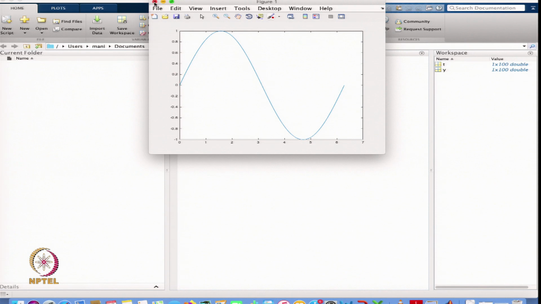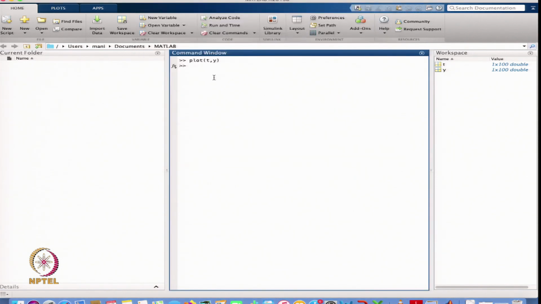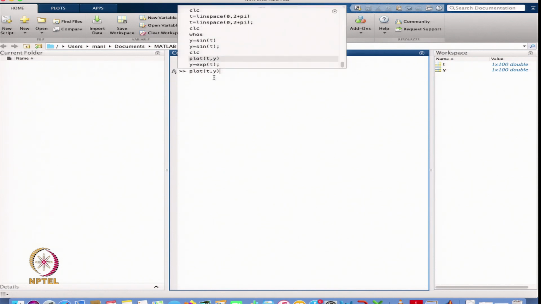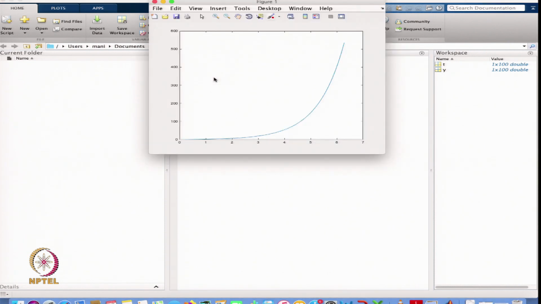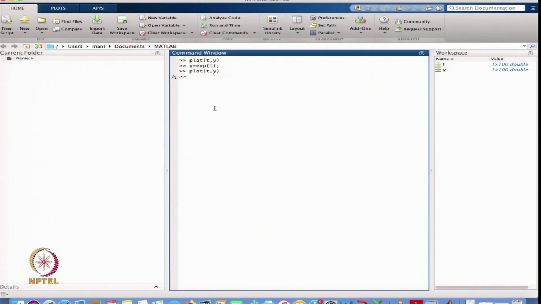Even I can define another function, maybe y is equal to exponential t, then I can plot this function. So, this is the exponential function we have just defined. Or maybe suppose I take sin t. So, I define another function f is equal to cos t. So, this is my cos t. Now, I want to plot.